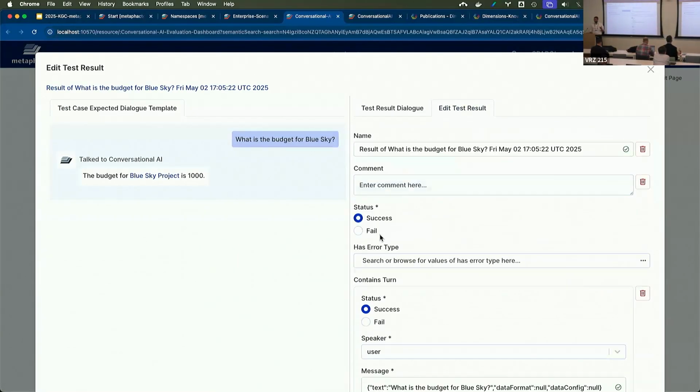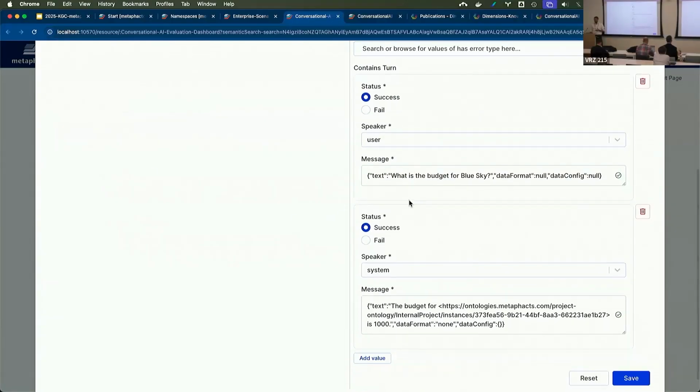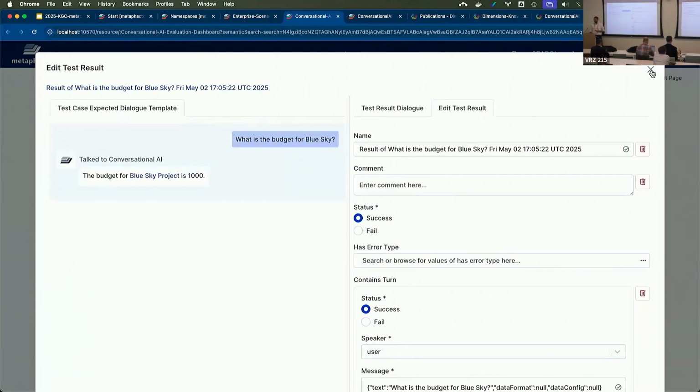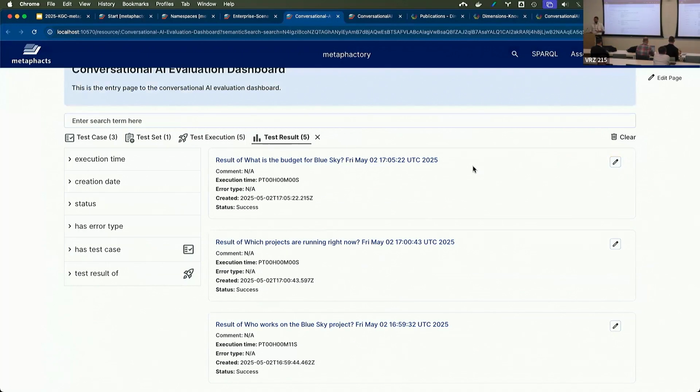And then you can say, okay, this response is a success. And if you have a conversation with several responses, you can say, okay, the first 2 were a success, the last one was a fail, and so on. So very detailed feedback on the conversation that allows you over time to monitor the quality of the agent.